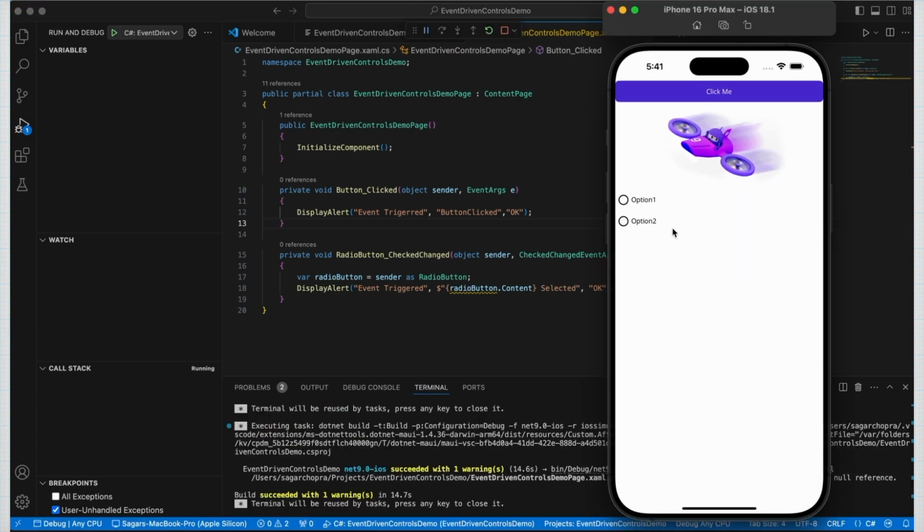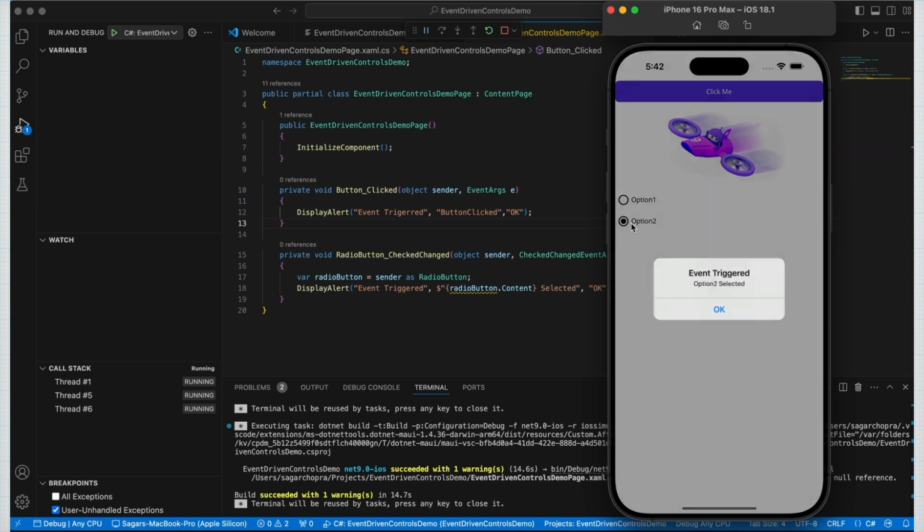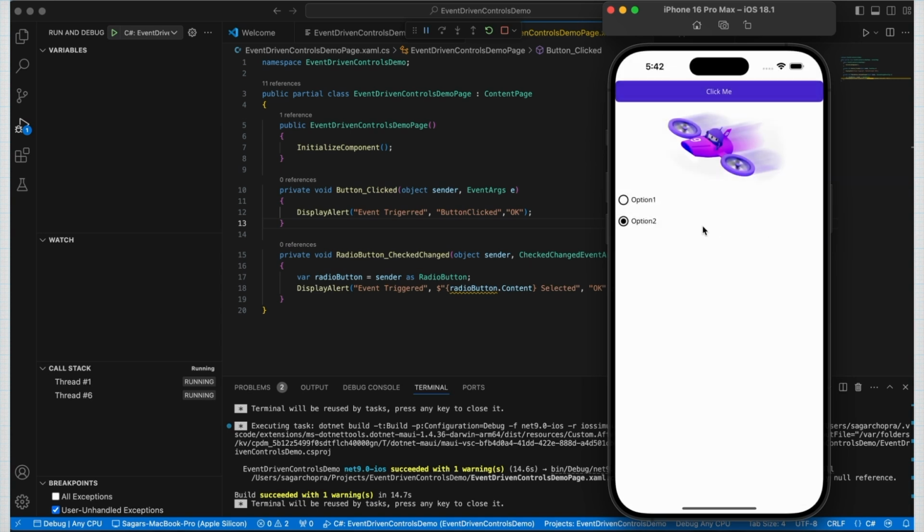As we can see now, we have two radio buttons available to us with their content set to option 1 and option 2. Now if I select the radio button 1, the alert is triggered and it is also giving us information about which radio button was selected. Similarly, if I select the second radio button, the information gets changed and we can see the information about the second radio button. Let's look at one more case with the radio buttons.